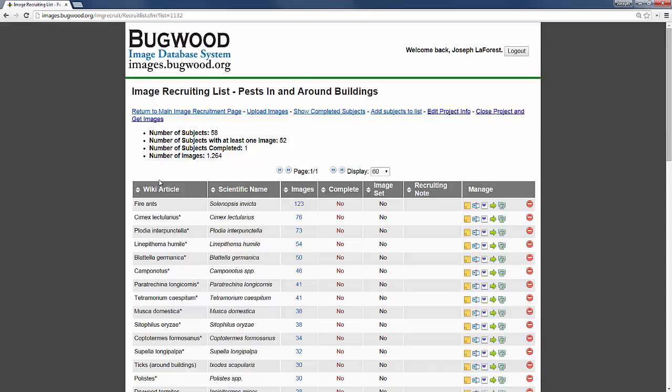The first column in the table is Wiki Article Name. If this is an image recruitment project that is tied to a particular set of articles for the purpose of importing that content into a smartphone app, the name of the wiki article appears here. The next column is Scientific Name, which indicates the scientific name of the subject.